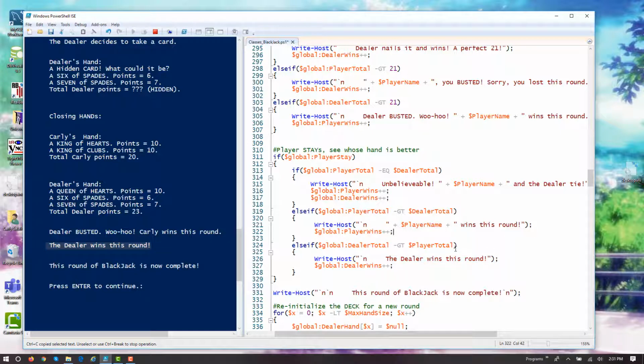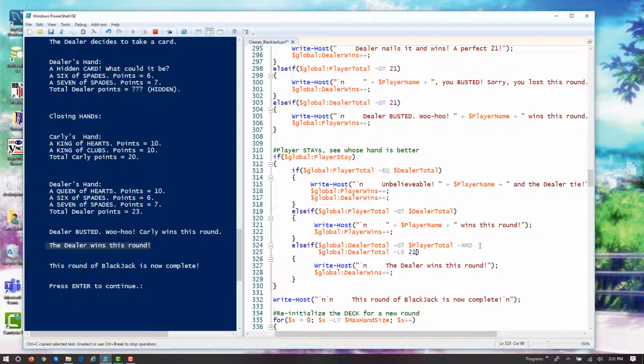So what I've got to do is add an and. I need to and another condition into the test portion of my else ifs, okay? So basically what I want to say is, and the dealer total is less than or equal to 21. So if they bust, I don't care if their point value is higher than mine. If they busted, they lost. Remember, and says both sides have to be true. So it has to be greater than my total and less than or equal to 21. And if I did that, that'll stop this from happening when the dealer busts.